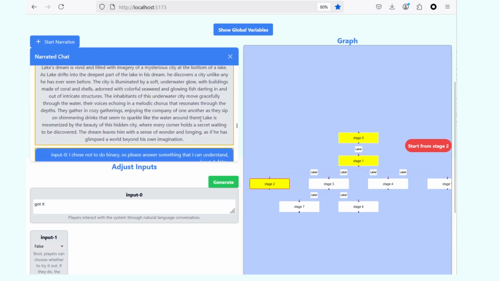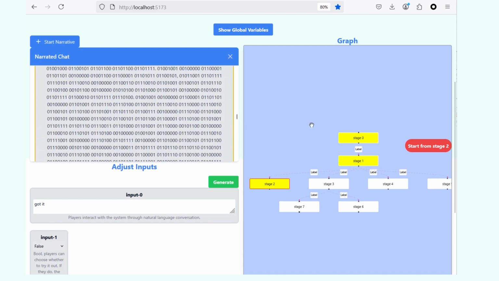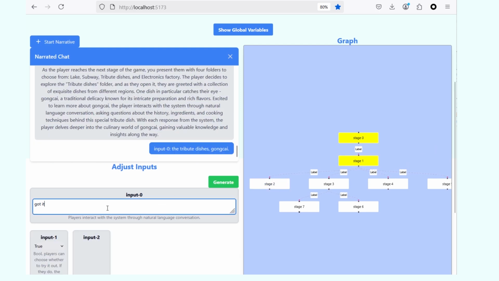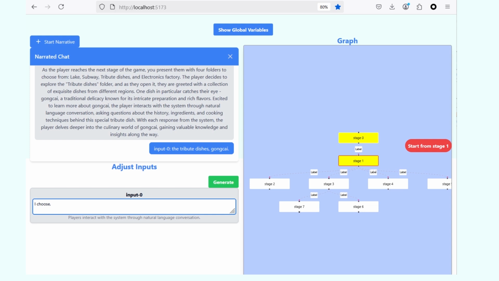On the right side, the user can check the progress of the node graph. Nodes that have already been experienced are highlighted in yellow. If a user wants to explore other nodes, they can click on the nodes and click the Start From button. The progression will be updated back to the selected node.